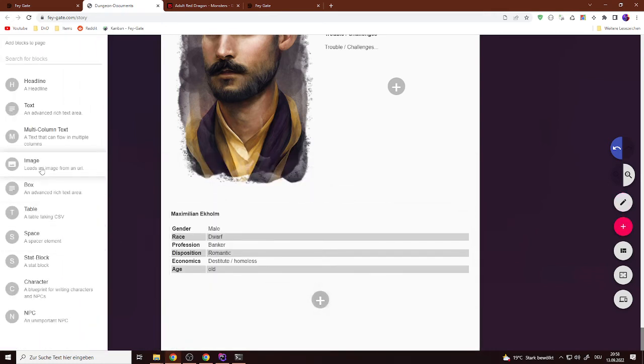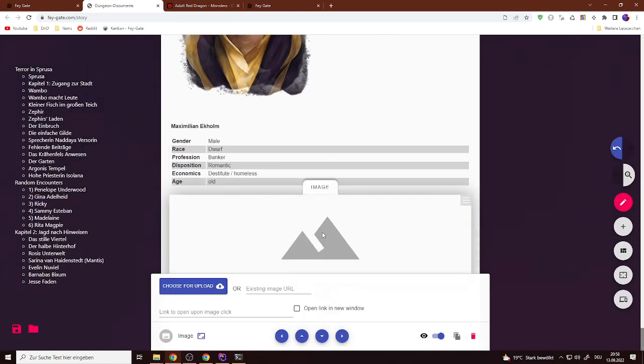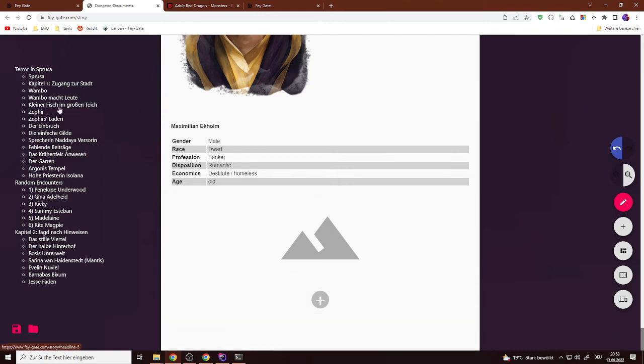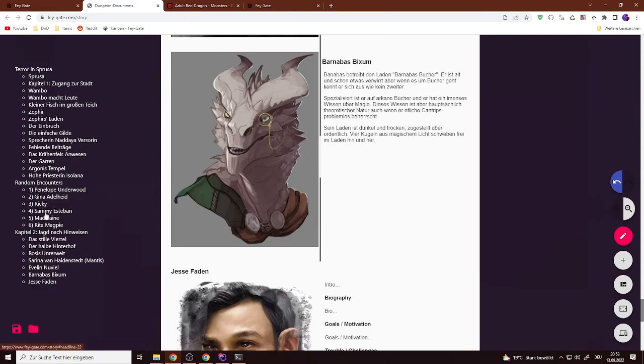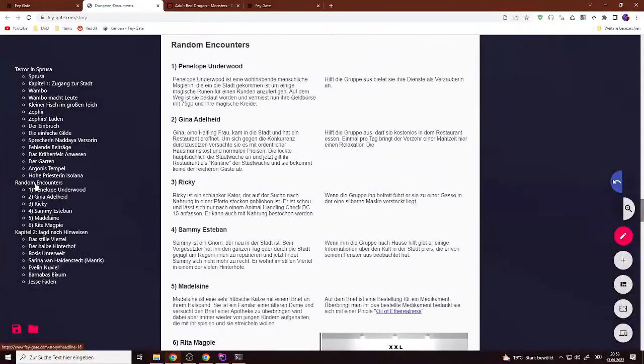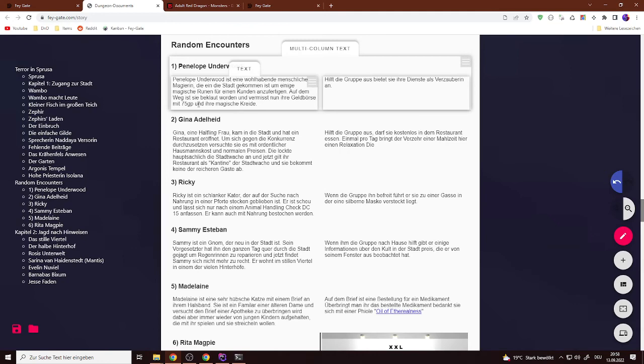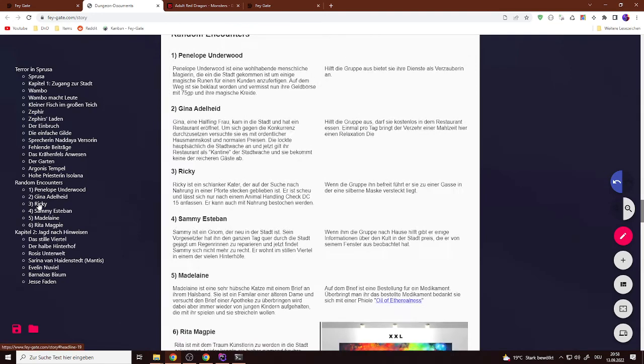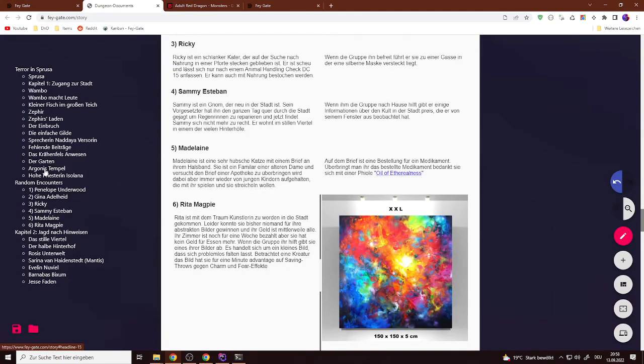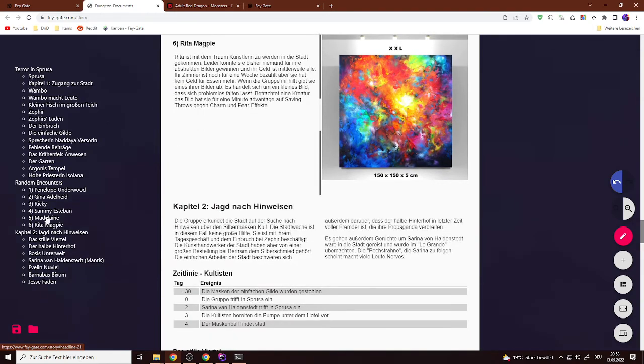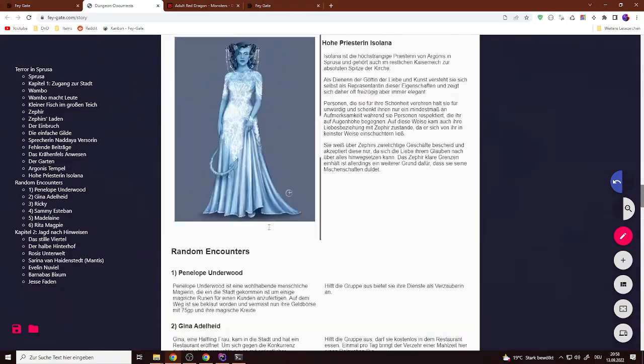You can add images and multi-column text, and you get this nice little way to see all your different headlines and jump to them right away from the site. So you know which random encounter you rolled and can just go to it and be very, very efficient in that way.